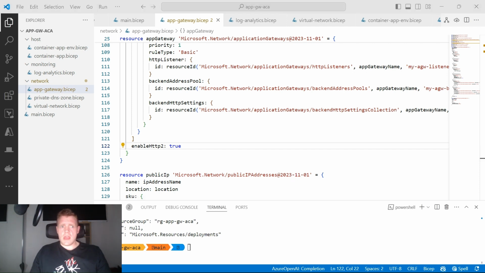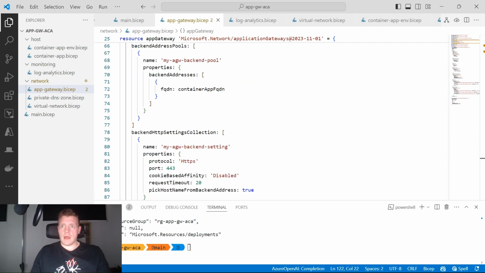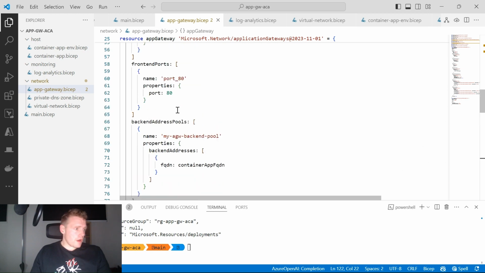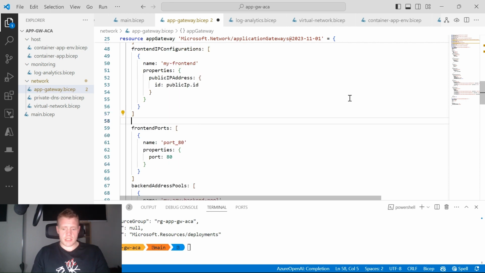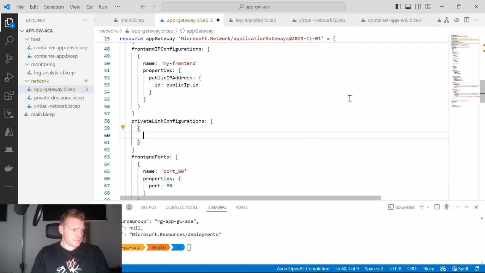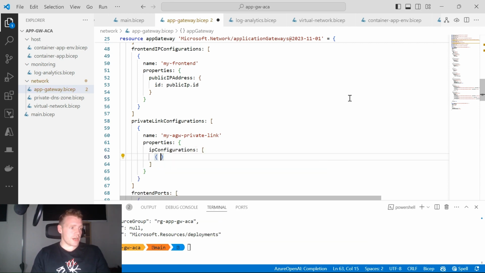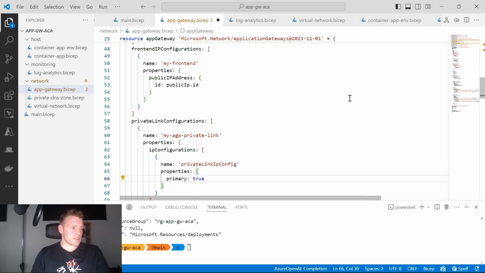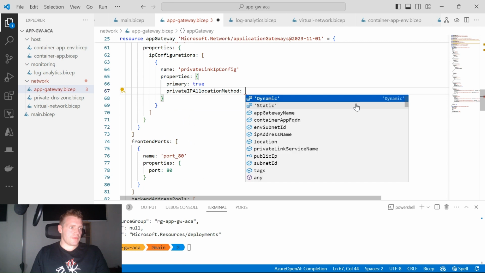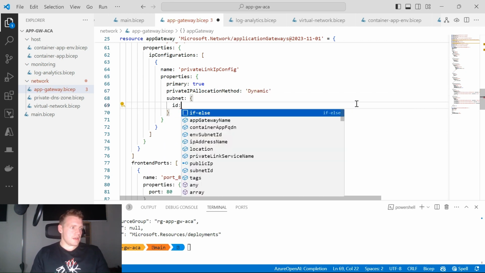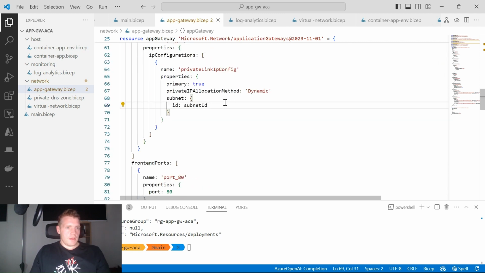Cool. So now what I want to do is add a private link to my application gateway. So I need to scroll up a little bit at the top here, and underneath my front-end IP configuration, I'm going to create a new private link configuration here. The name of that is going to be my application gateway private link. So the properties for that, I'm going to use another IP configurations, and the name of that is going to be private link IP config. Properties, this is going to be my primary link. That's true. Private IP allocation method, I'm going to make this dynamic for now, and then the subnet ID is going to be the subnet ID that I pass to my application gateway block.